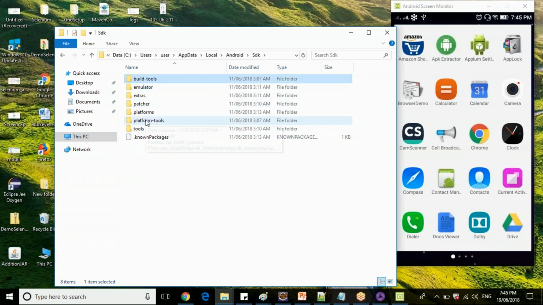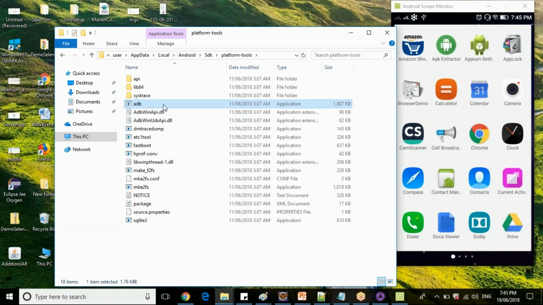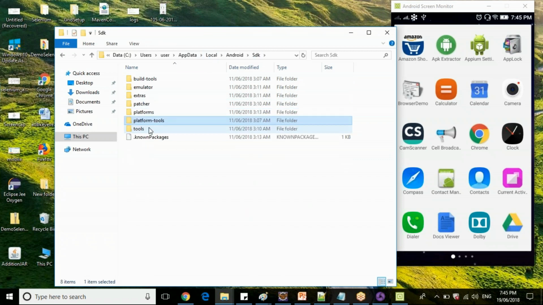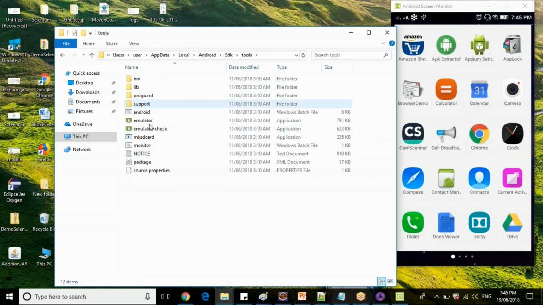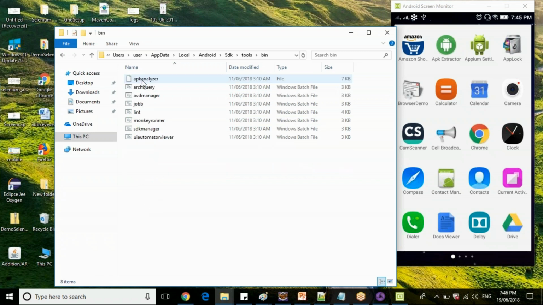tools, right? Under platform tools, we have seen what is ADB. ADB is used to connect the devices and show how many devices are there, and communicate with your device like this. Now you have your UI Automator under the tools folder. If you're not able to see UI Automator batch under tools, just go inside the bin folder.